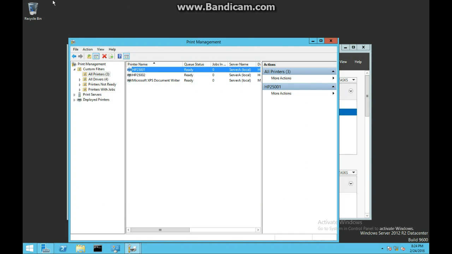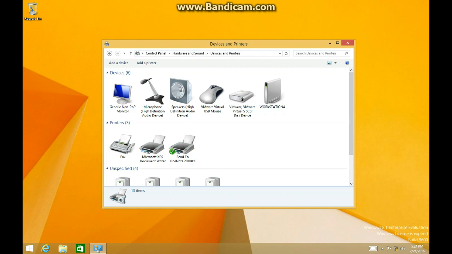Okay. Now let's go back over to workstation A. Now we're back in control panel, view devices.